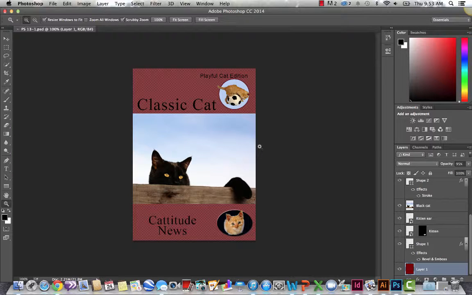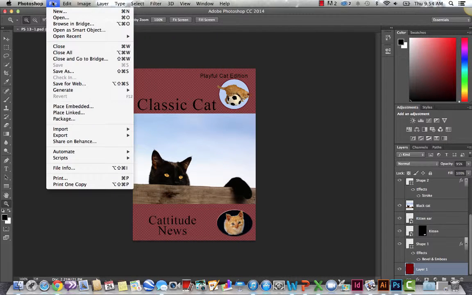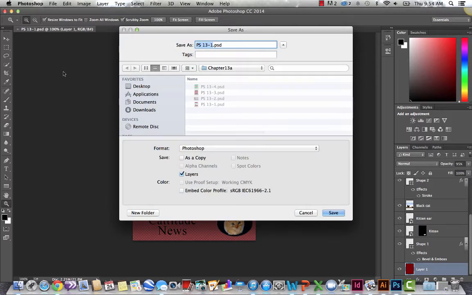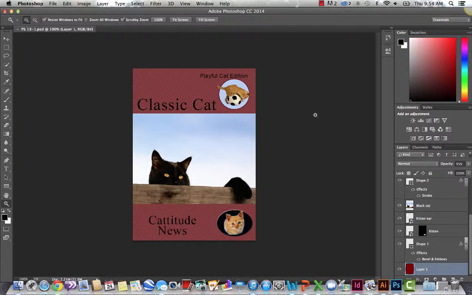All right, on 13-6, we're going to open, which I already have, 13-1. We're going to save this as Classic Cat, and then your name. And I'll save it right in that file as a copy. All right, then we're going to display the rulers in pixels and display the typography workspace. So you'll see my workspace is currently in Essentials. I'm going to change that to Typography.